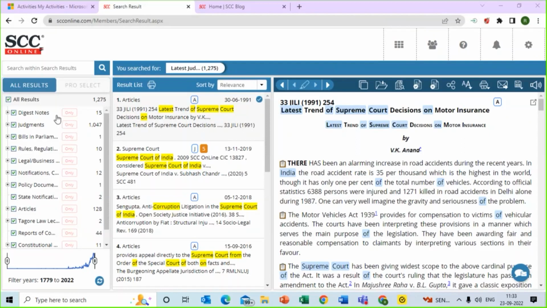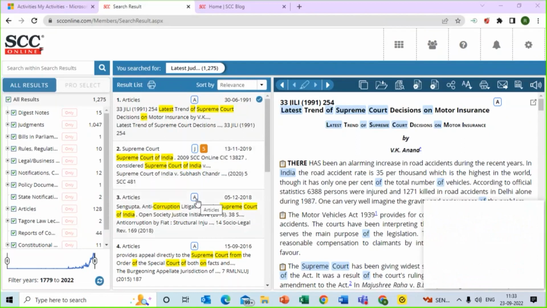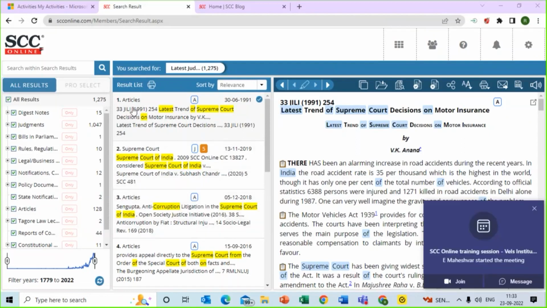Now, apart from the digest notes, we have the full text judgments from all the jurisdictions, then bills, notifications, etc. So I can see the titles of the documents in the second column. That is what it is meant for. But the first thing that I see here is an article, right?